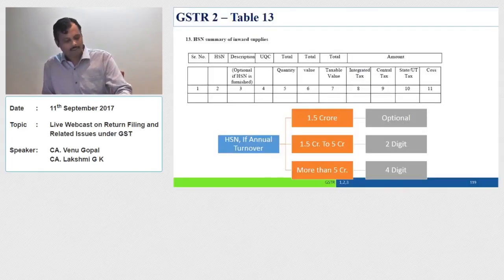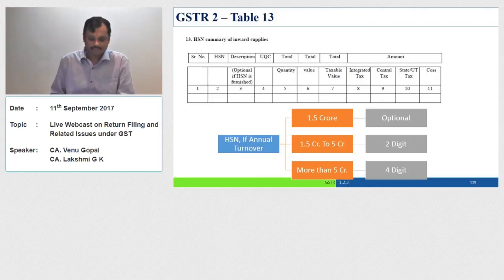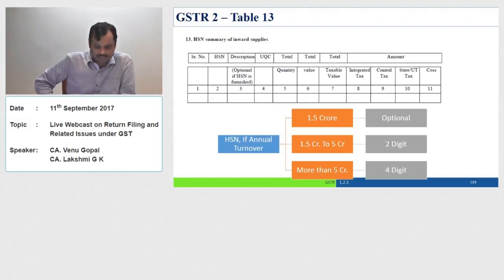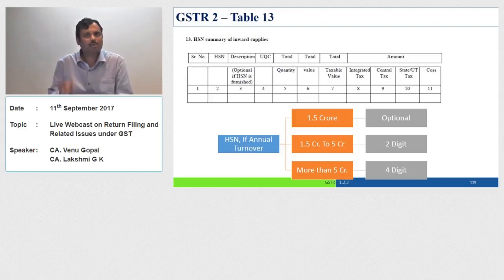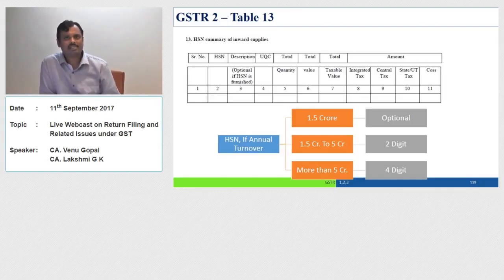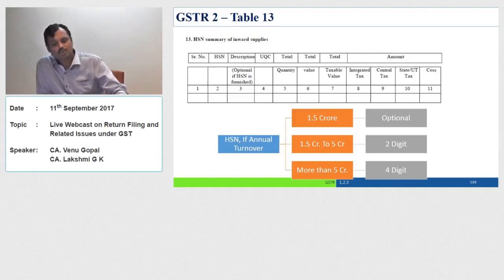Moving on to the important table, table 13. Now table 13 is the HSN wise summary of all your inward supplies. HSN wise summary of your inward supplies is applicable the same as in your GSTR 1, where the turnover is more than 1.5 crore, only then you have to report HSN wise. Now there is a common question which generally comes from the members: my turnover is less than 1.5 crores, can I choose to ignore this table? Again, the answer is no.